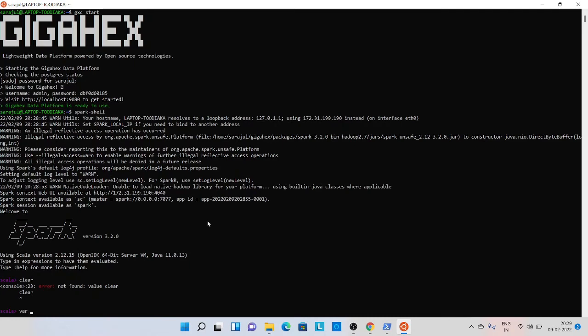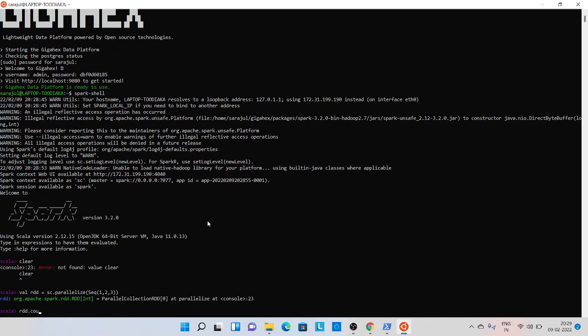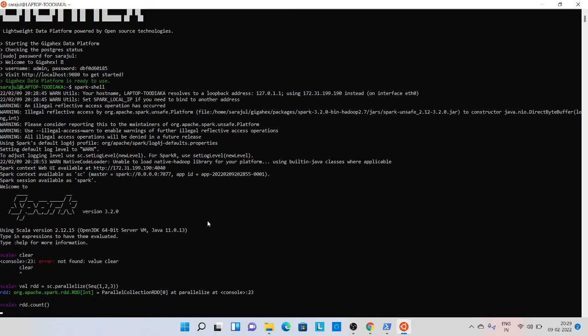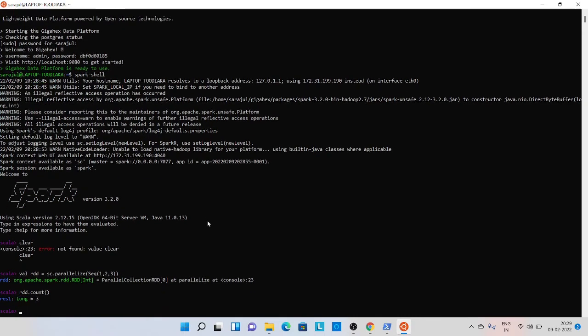Let's do it in RDD. And count the number of elements in that RDD. So that's it. So we have set up the Spark cluster. We have run a simple program. And in the next video, we'll be seeing how you can execute different kind of applications on the REPL.